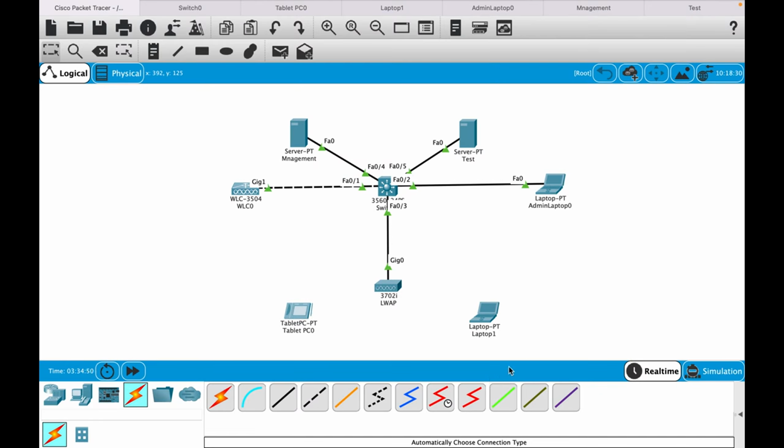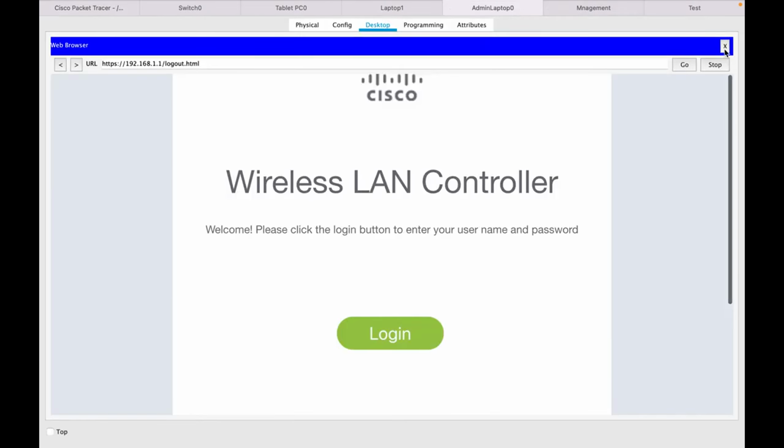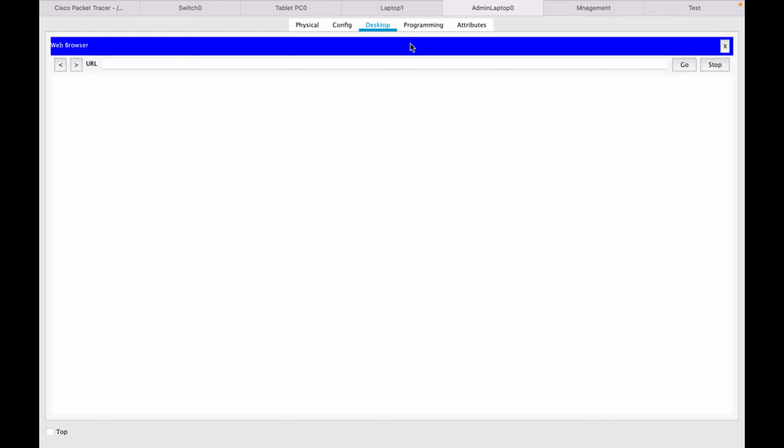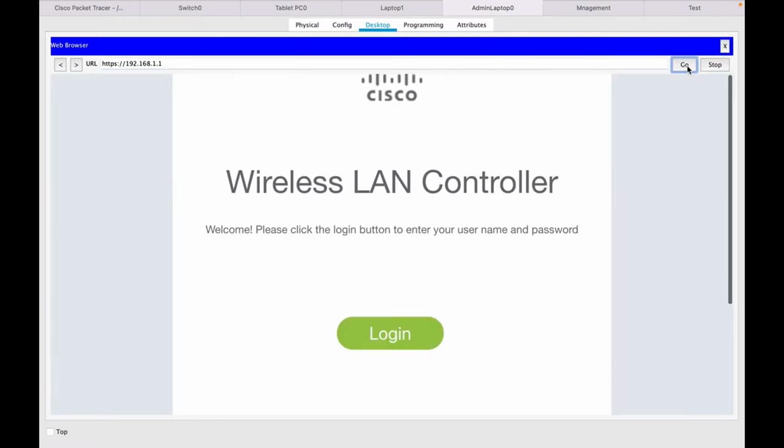So how do we access the GUI? By opening a browser on the admin laptop. Okay, let me show you. On the web browser, let me type in the management IP address of the WLC along with the HTTPS protocol. 192.168.1.1 is the IP of the WLC.